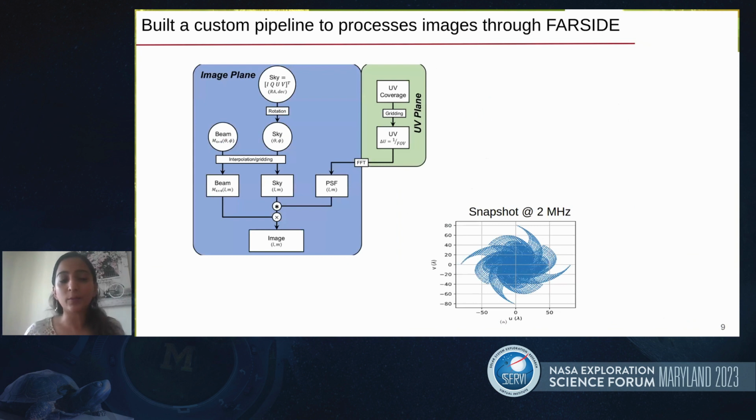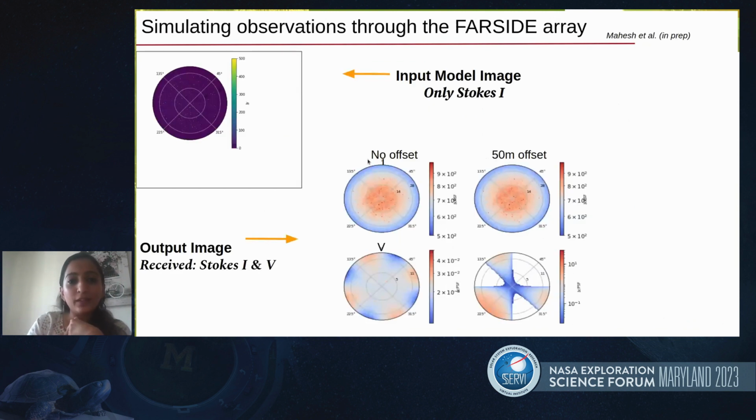So for that, I developed a custom pipeline that will process these beams from FARSIDE and take the sky model, process it through the FARSIDE pipeline, and see the dirty images we get. So in this pipeline, the input model I gave is a sky model from the GLEAM catalog, and it only has Stokes I. I process it through the pipeline and go through the FARSIDE beam and the UV layout, and this is what I get as the output. The first one is no offset. So I get the Stokes I back, but I also get some Stokes V, non-zero. And when I take the 50-meter offset, the Stokes V increases by 3 orders of magnitude.